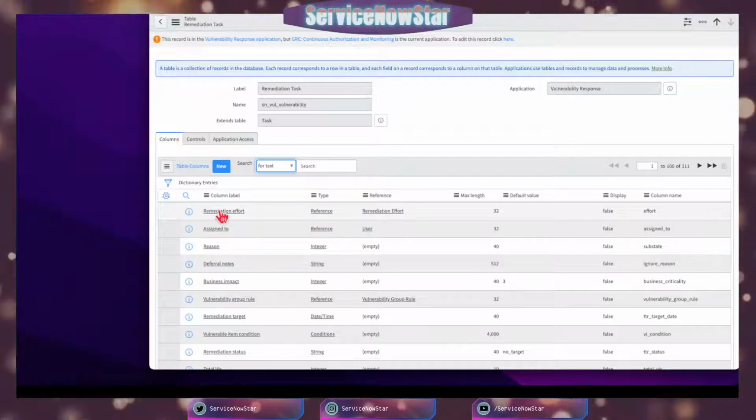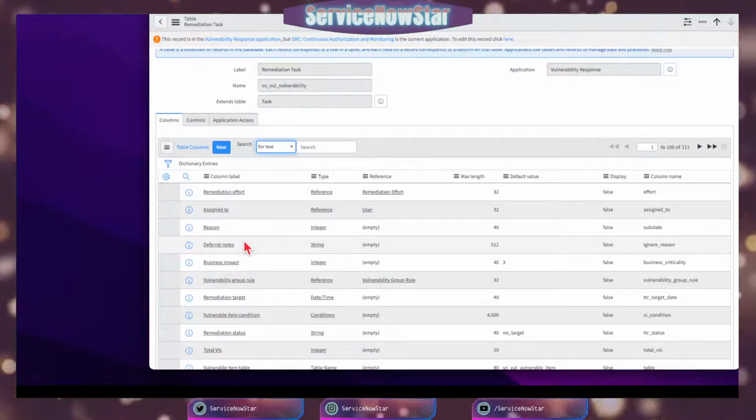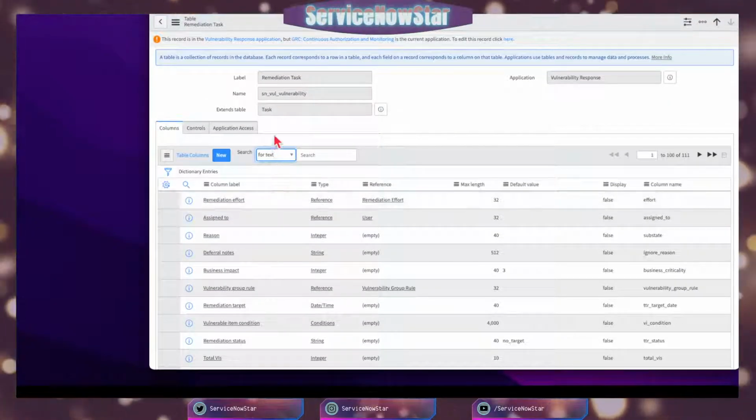And these are the columns. There are 111 columns that came from the task table, but not all of the fields. We'll take a look at that as well. There could be some custom fields there, but for the most part, anything that you have on the task table, you can get here in the remediation task table as well. If you want to add a new field, you can do so by clicking New.